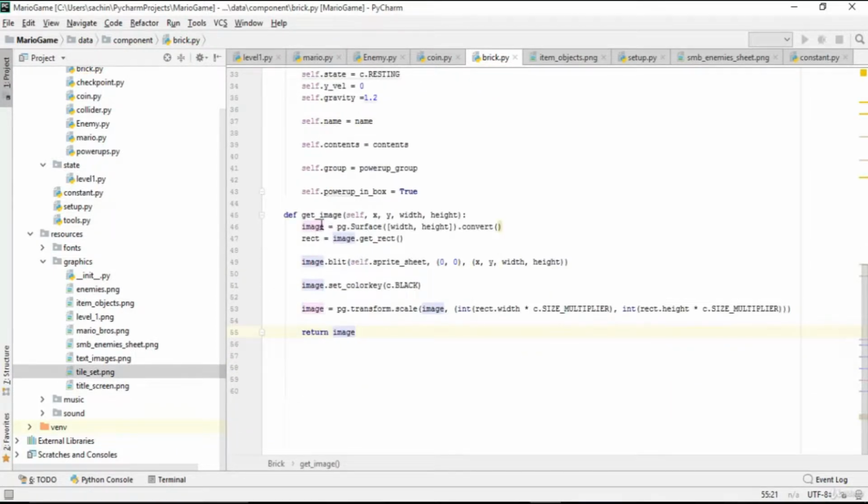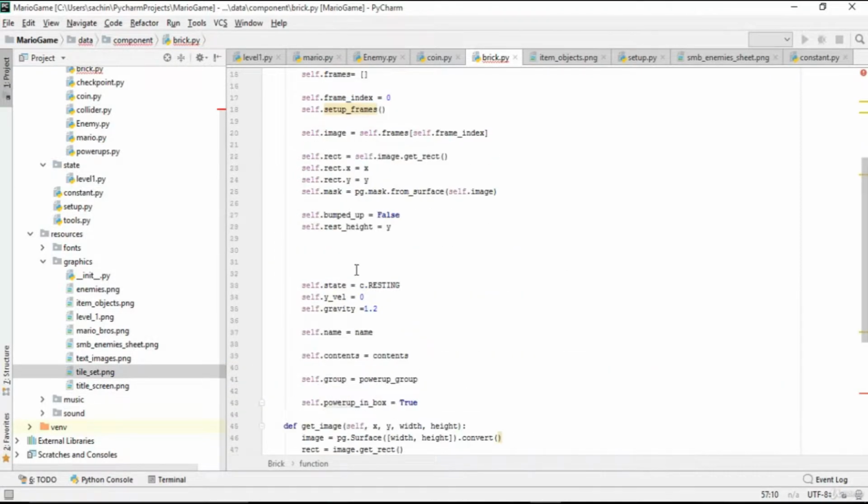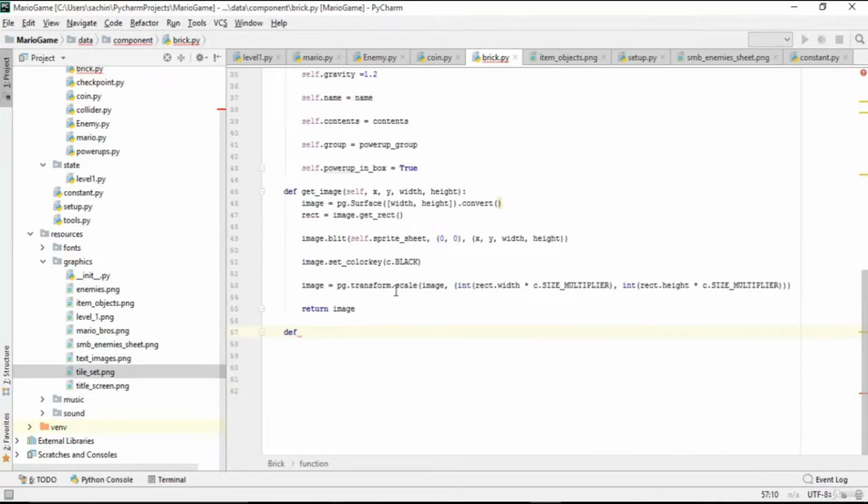So basically it is also getting the image with this width and height, converting it to a bitmask, getting the rectangle out of it and blitting that, and setting the color key, that would obviously be black here, and this transformation should be done here, and just return the image that we transformed from this get image function. So let's define another function, and that would be set of frames. This set of frames should basically set frames in a list. So we have to implement a list here, and in that list we'll add our frames.